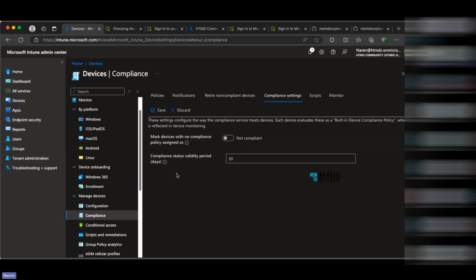Now, the second setting which we have is the compliance status validity period. Let's say your device is offline and it is not connecting to the internet for some reason. Let's take the example of Windows devices. Whenever people go on long leaves, they do not connect their devices to Intune, right? In that case, for how many days should Intune keep the compliance status as valid? So let's say my device was compliant when I last connected, and I didn't connect for the next 15 days.